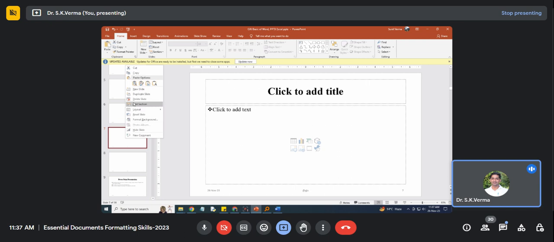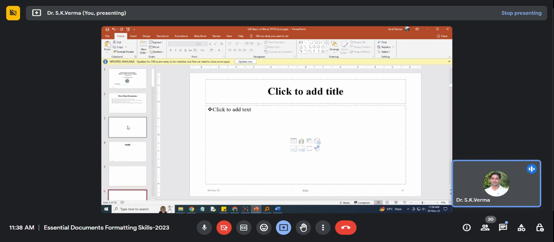You can delete a slide, or you can hide the slide that you don't want to be visible during the slideshow. So you can hide that slide. You can see slide 7 is having a cross. So unhide. Now it is visible to you. So this is how the master slide is working.